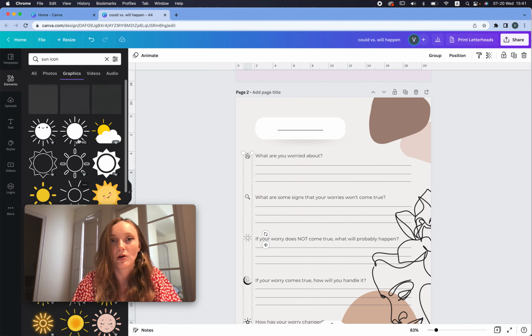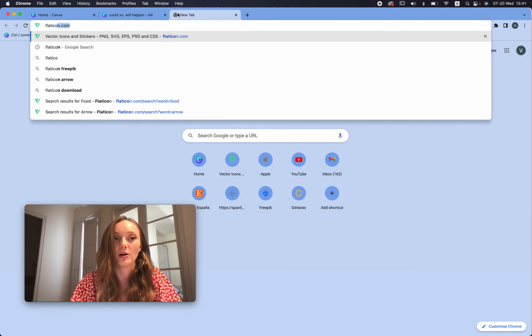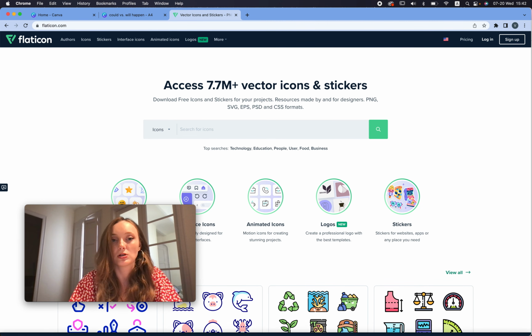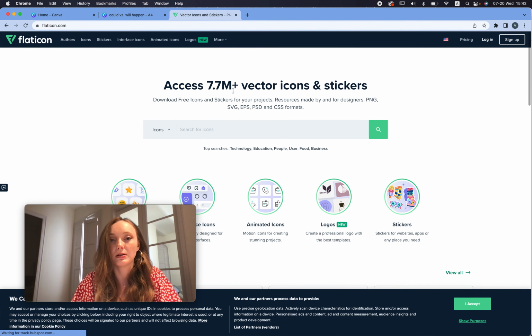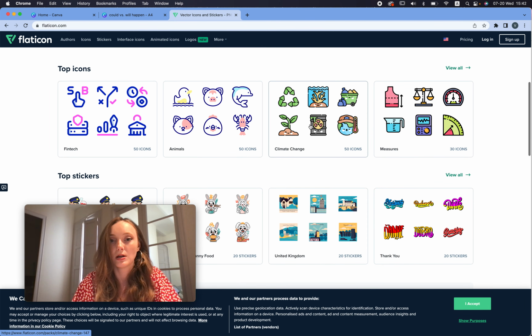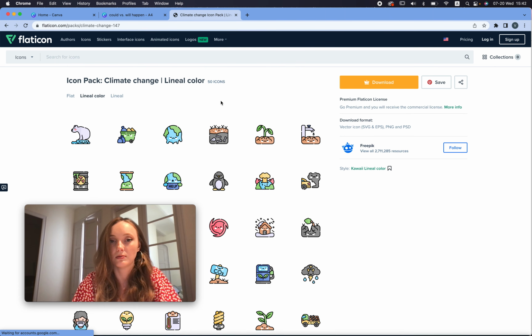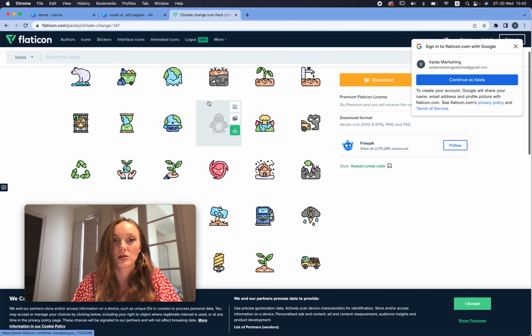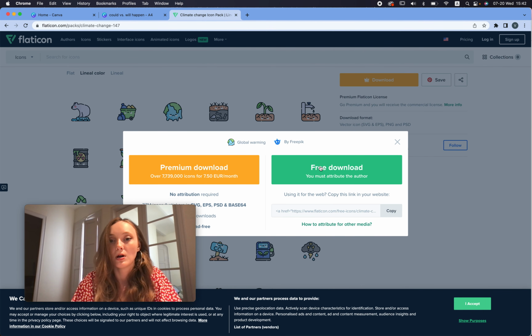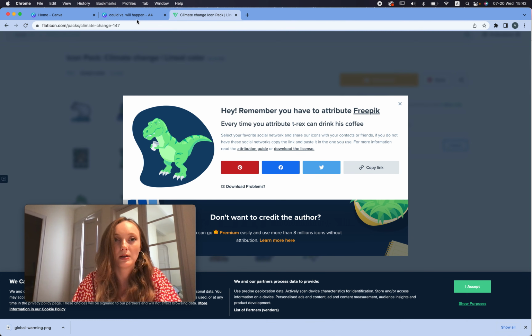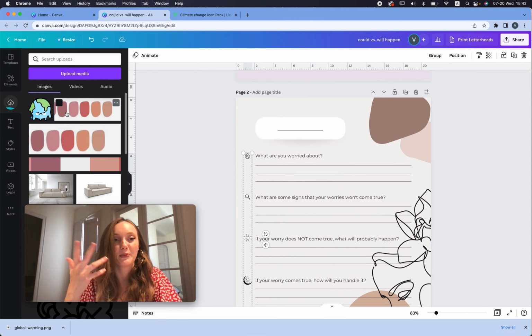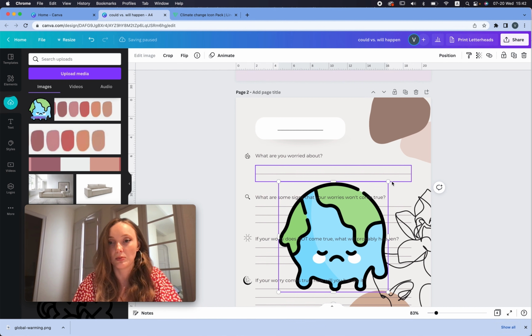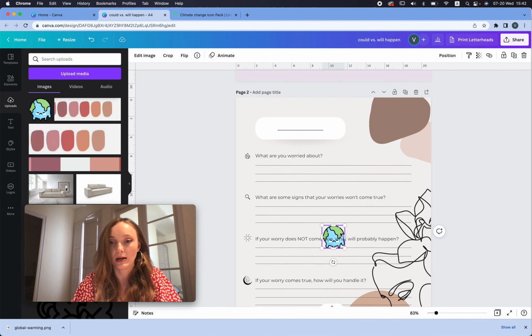If you don't see any icons that you like, you can always go to flaticon.com, choose an icon from here, whichever you want. They have a lot of free ones. So for example, I could add this one, this poor earth, to my design. So I just download it and then I go back to my design and I just add it to my files. And that's it. And now my design can be with a crying earth over here.